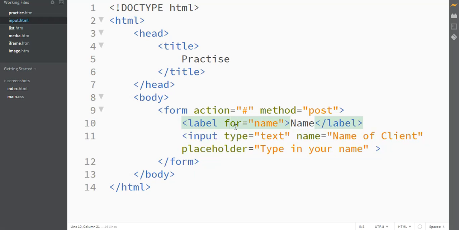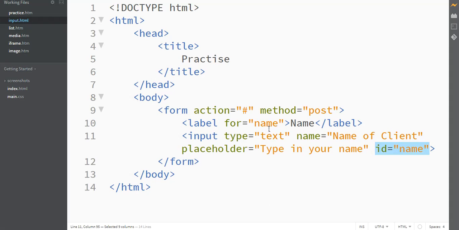Now, let me make you get it. The reason why we need a for on the label is for you to pick the ID. So that when I click on name now, the input box comes alive. Did you see that? So for is needed for the label, for the ID to be an input, for it to come alive, and they must be the same name. The same name, as in whatever you type here. If I type A here, this must also be A. If I type B here, this must also be B. Did you understand that now?